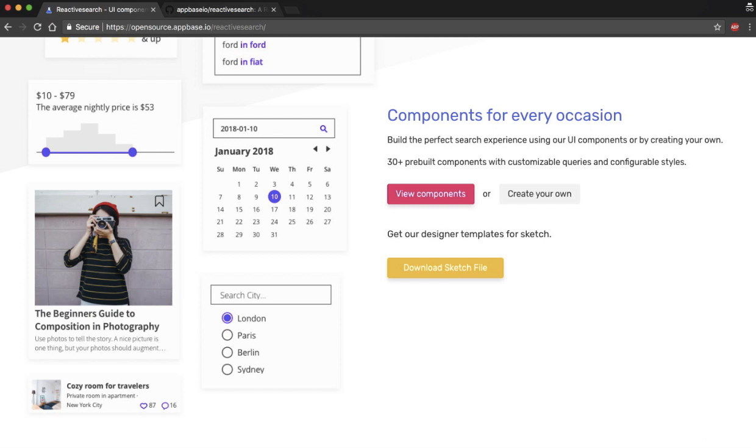For instance, if you're following a design kit or if you have an existing UI, you can bring those components into Reactivesearch. We also offer designer templates for Sketch so that you can create accurate mockups for Reactivesearch UIs.